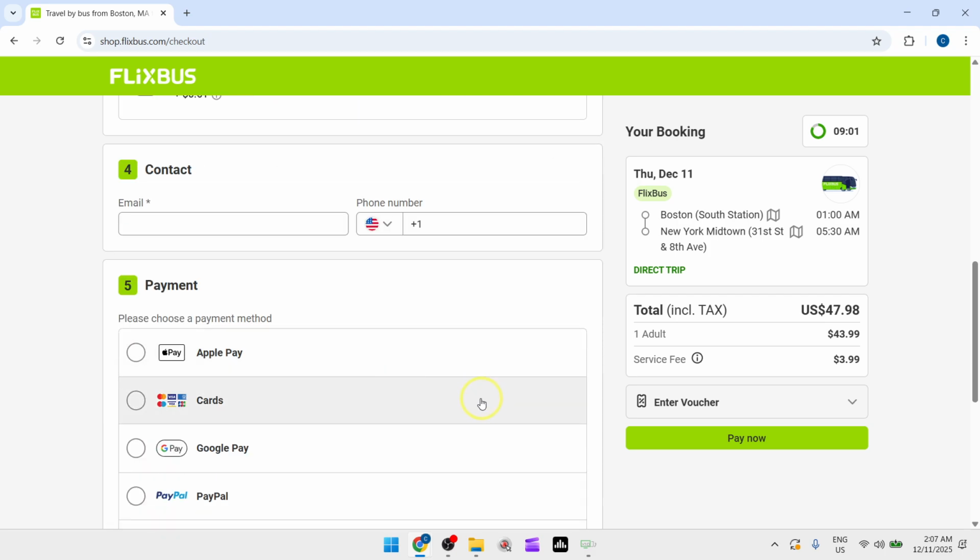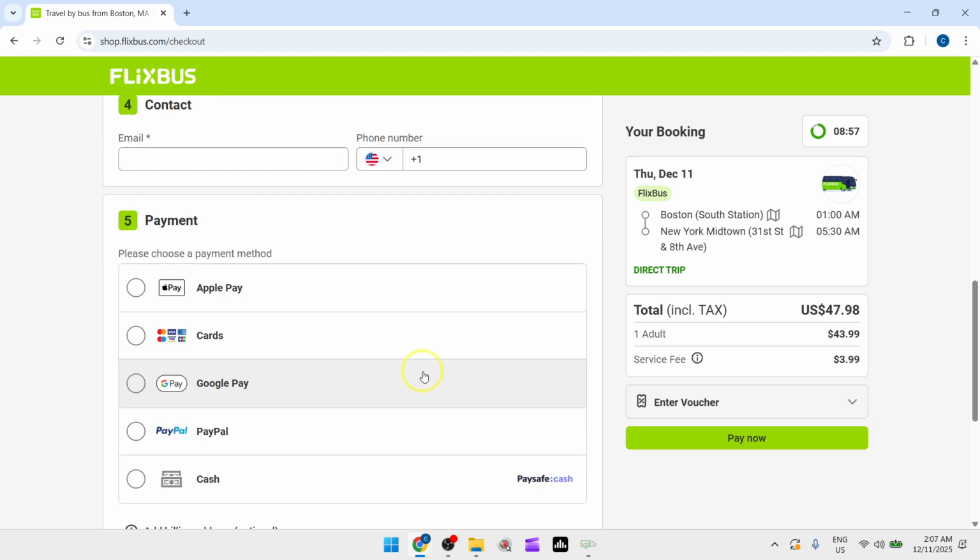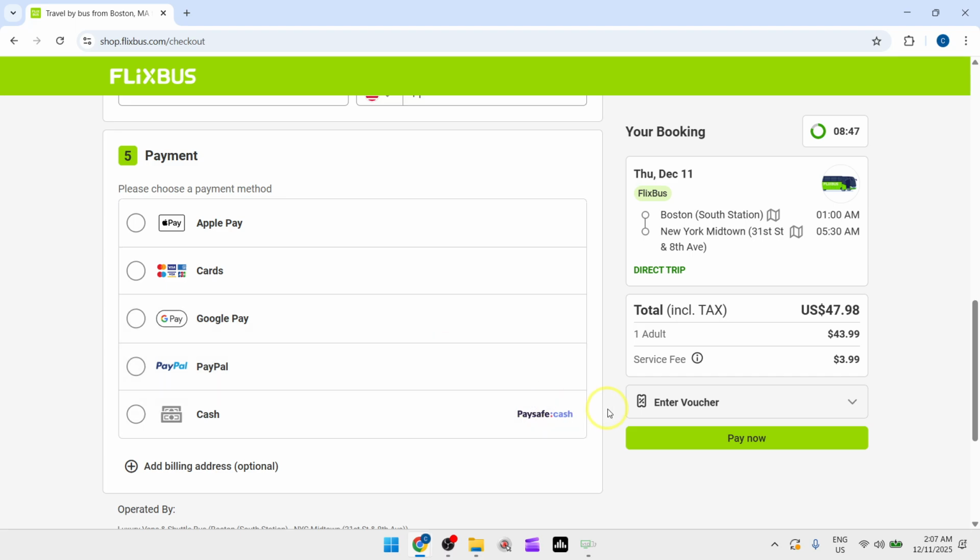Then lastly is choose your payment method. Flixbus accepts credit or debit cards, PayPal, and sometimes other local options. Make sure that you complete the checkout and once done, your ticket arrives instantly by email and in the app.